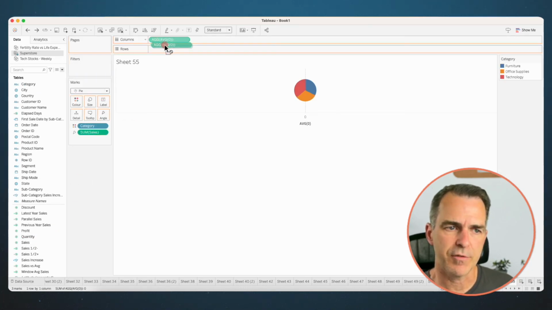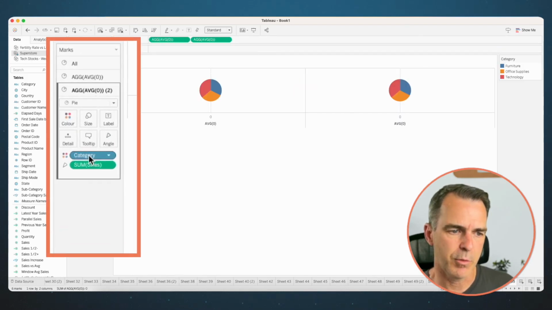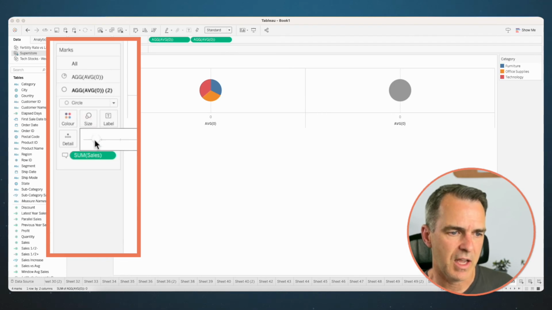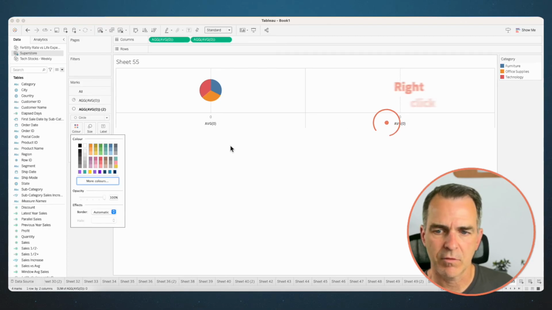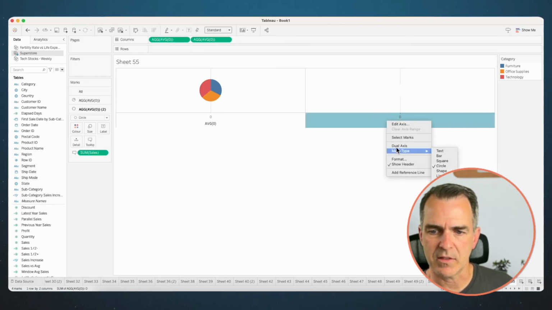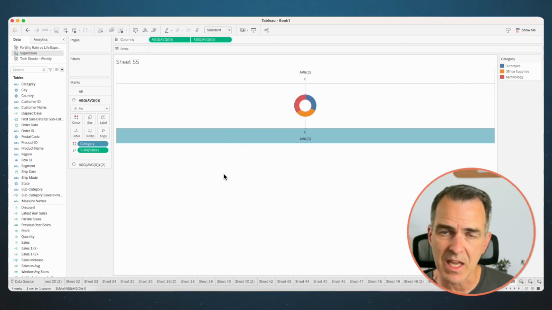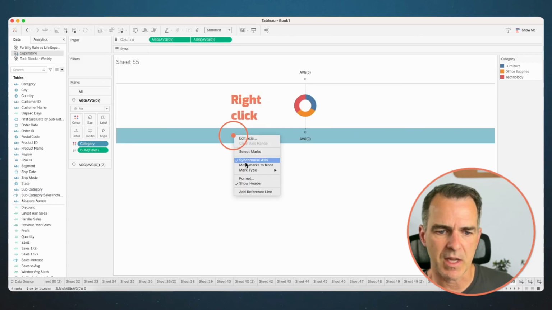Duplicate the average of 0 field on the column shelf. On the second average of 0 shelf, remove category from the color, move sales to the tooltip, and change the mark type from a pie to a circle. Click on the size shelf and make them smaller. Click on color and make it white. Right-click on the axis and choose dual axis. Right-click on the axis again and choose synchronize. Again, the same steps we've been doing over and over again. Right-click on the axis at the bottom and uncheck show header.